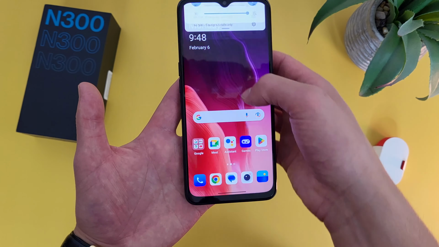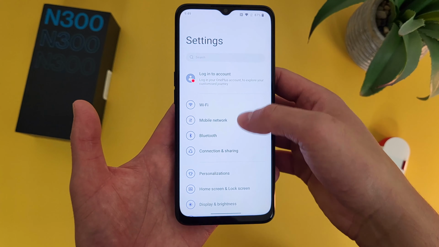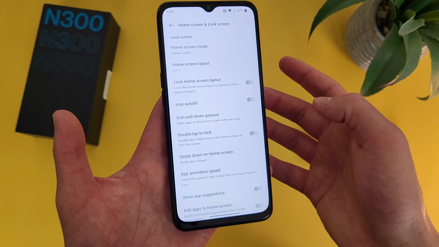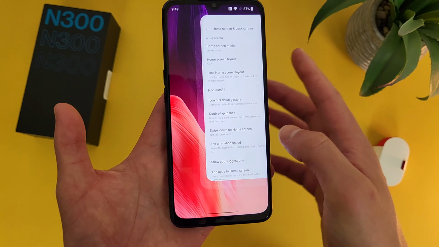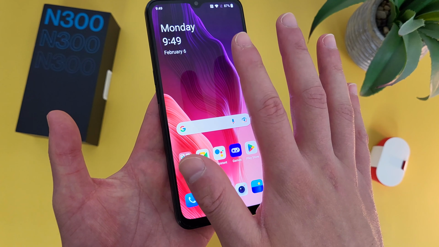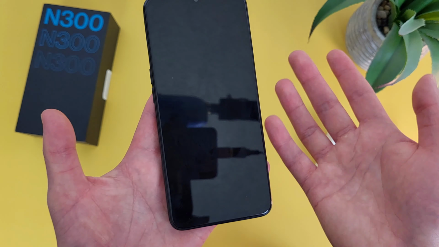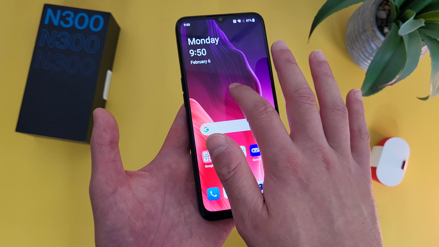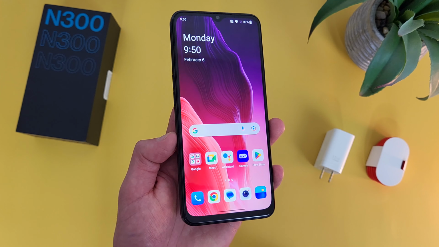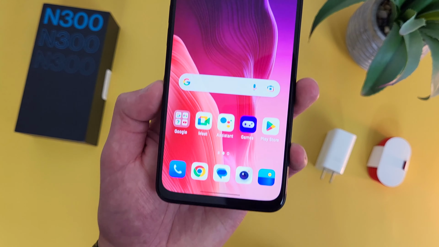To do this, go to Settings. From here, go to Home Screen and Lock Screen. Then from here, where it says double tap to lock, enable it. And now if we go back, again on any blank spot, double tap like this, and it's going to lock. So honestly, not the most groundbreaking, useful feature ever, but it's definitely still a nice one to have. But this concludes my tips and tricks video for the OnePlus Nord N300 5G.